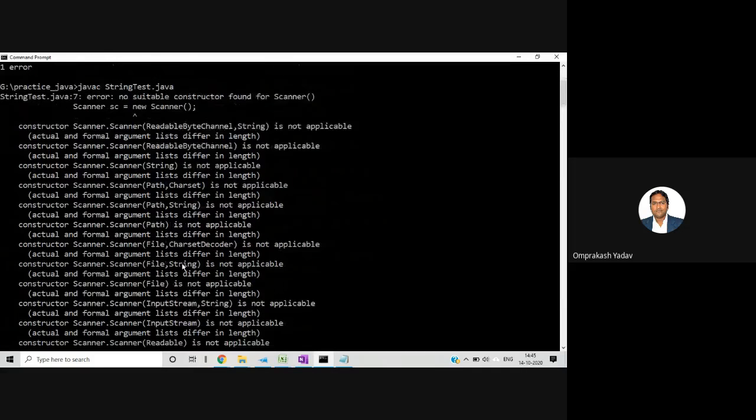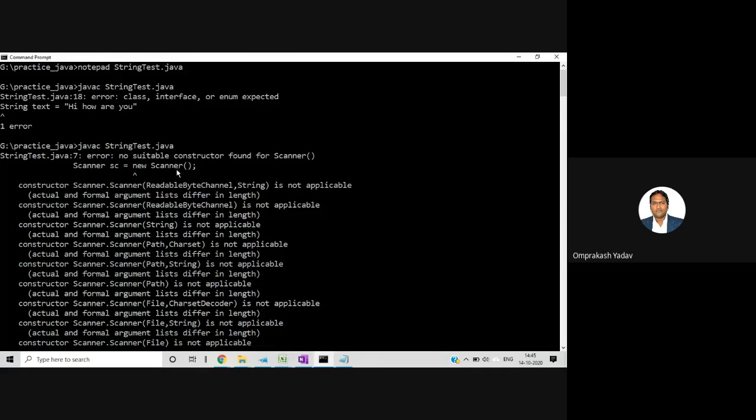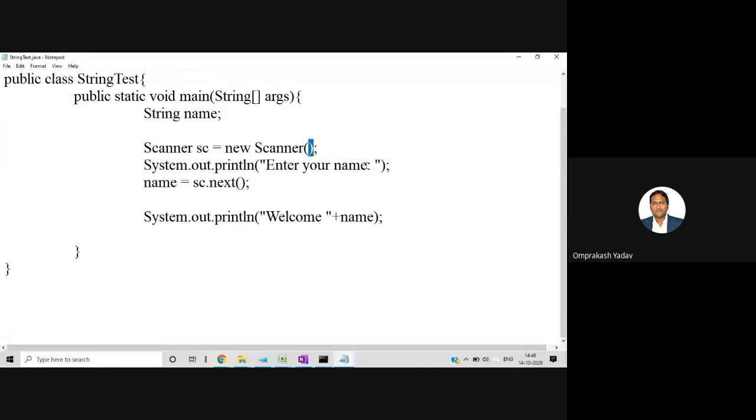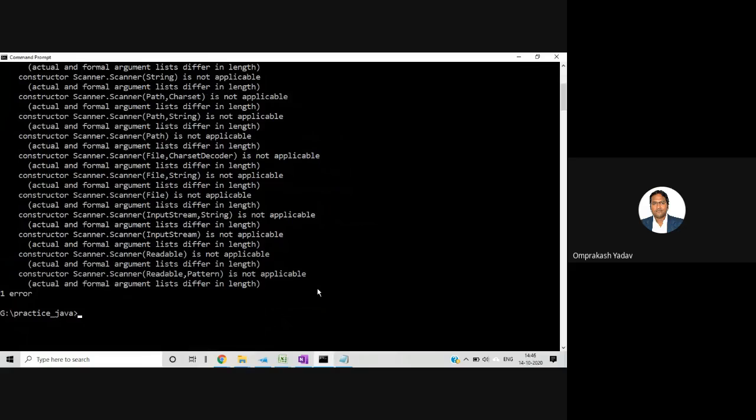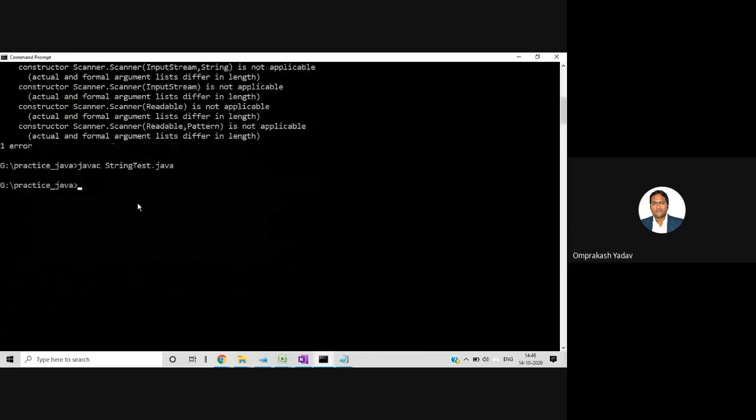Now see here what error it's throwing. Here we are supposed to write System.in in this. It's telling me no suitable constructor found for Scanner. That means we are just simply trying to create the object of the Scanner class, but there is no constructor with zero parameters. So we have to pass some parameter inside this. What we can do here is say System.in. Now if you see, it got compiled.